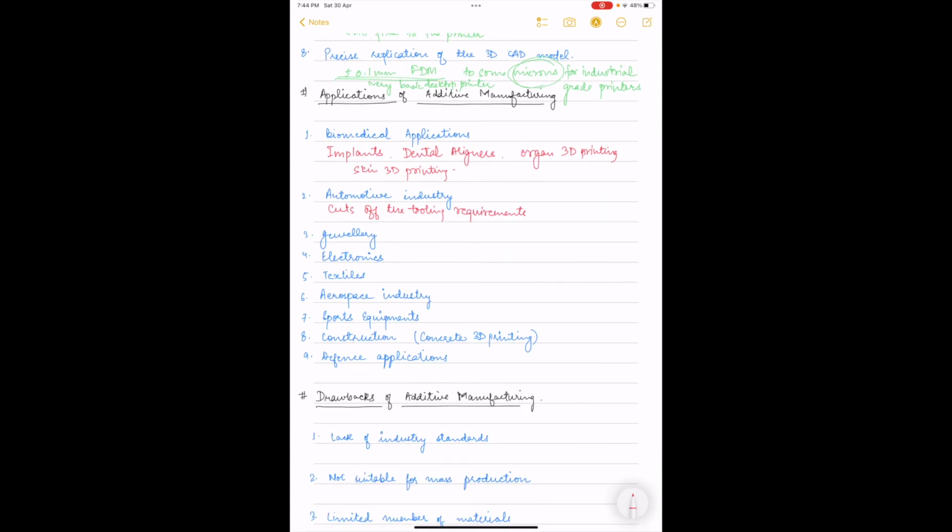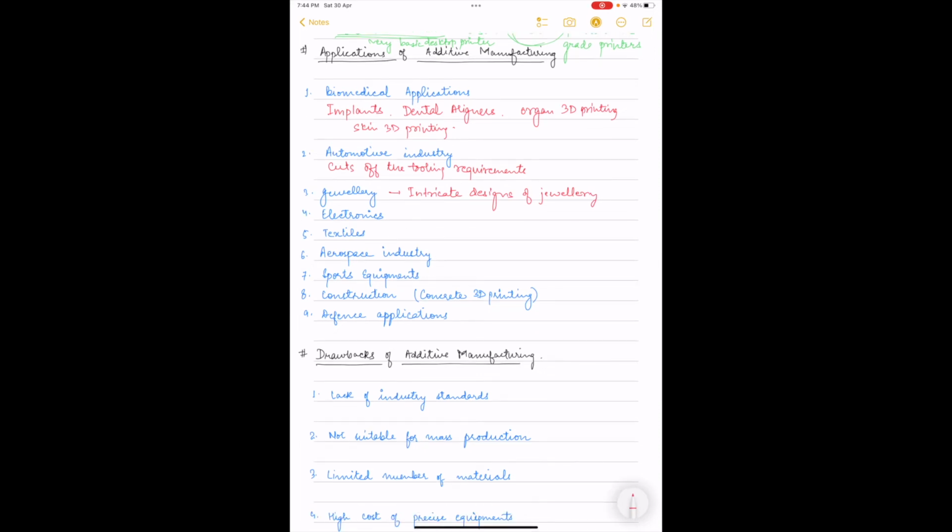Next is jewelry. So very precise designs or very intricate shapes of jewelry are being developed using additive manufacturing, because it is very difficult to make such intricate designs using conventional methods. Then electronics, PCB printings, etc. are done using inkjet 3D printing. Textile industries, so fibers are being printed.